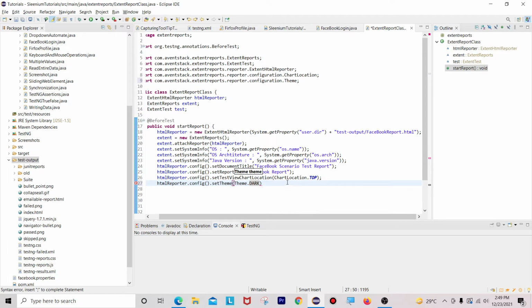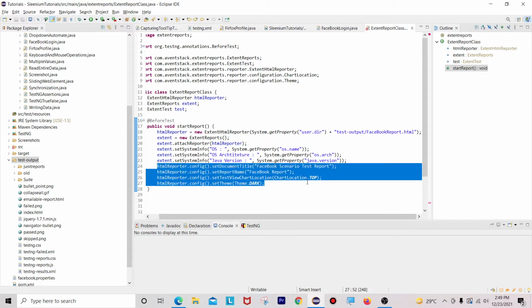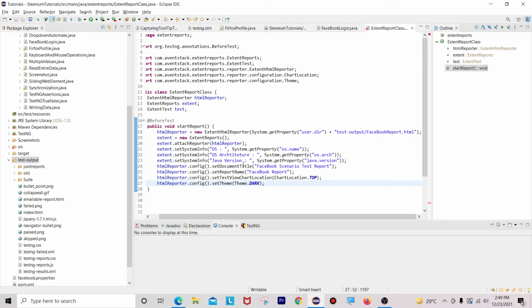Once it is done, it is enough. These configurations are enough for you to learn what is an extent report. Once this is done, I am closing this method. So first of all, what is an extent HTML reporter? An extent HTML report is a rich standalone HTML which allows us to configure some different options based upon our user requirements. So what are all the configurations we can have here?